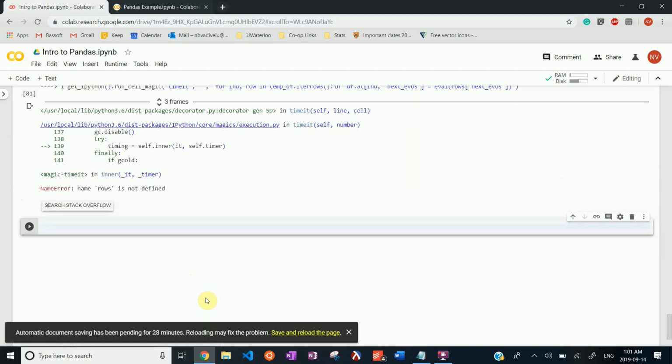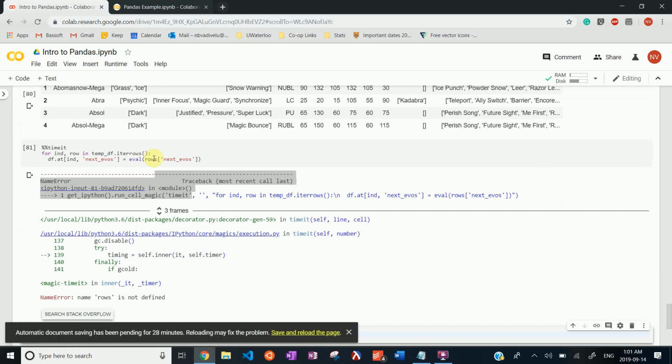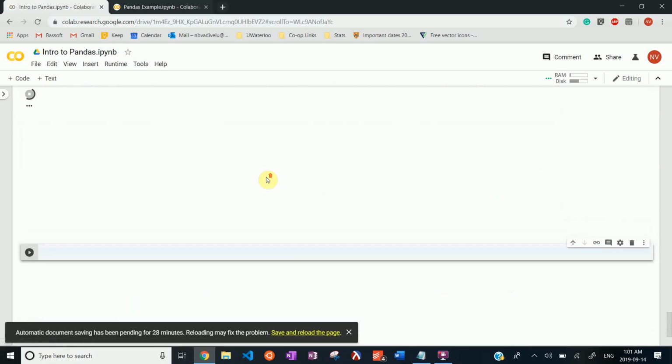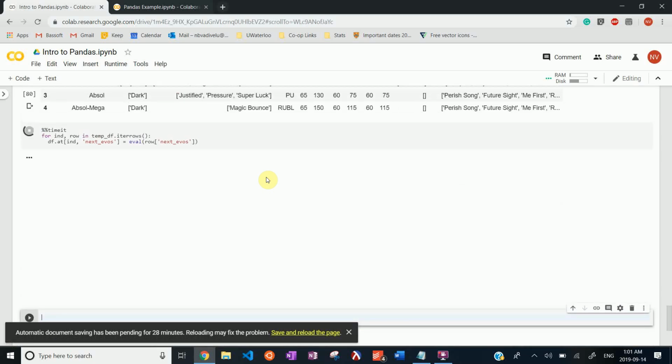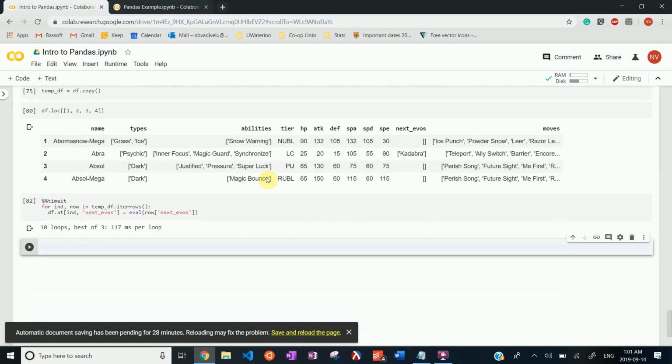Anyway, we will time this. And oh no, oh, row. Okay, there we go. It would have sucked if that was actually some real error, because I don't know how to deal with that stage. So that will run, and it takes 117 milliseconds per loop. Not bad. But I'll tell you right now, loops are rarely the best way to do things in Pandas. And so I will show you a better way. We'll now work with the types column.